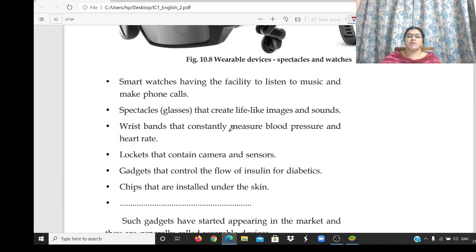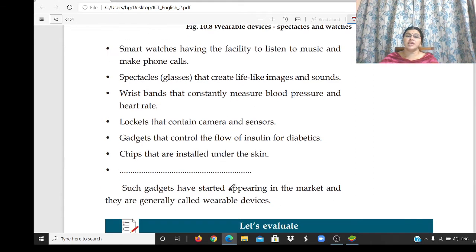Wristbands that constantly measure blood pressure and heart rate. So there are wristwatches which can measure blood pressure, heart rate, isn't it? Sugar testing is also there. Lockets that contain cameras and sensors. Gadgets that control the flow of insulin of diabetics. Chips that are installed under the skin.